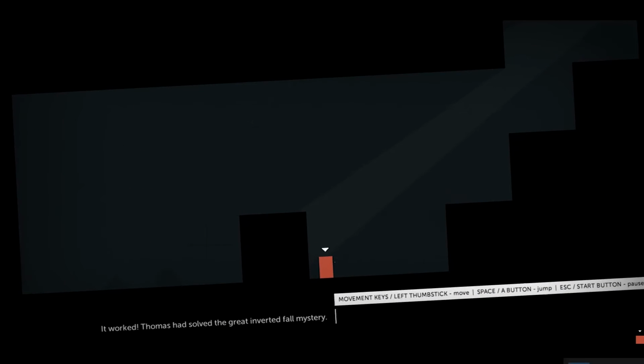Okay, interesting. Thomas couldn't fall past this block. Think, damn it, think. What if there was some kind of inverted fall? Some way to, what's the word? Jump. Okay, so what's inverted fall over this? It worked! Thomas had solved the great inverted fall mystery.